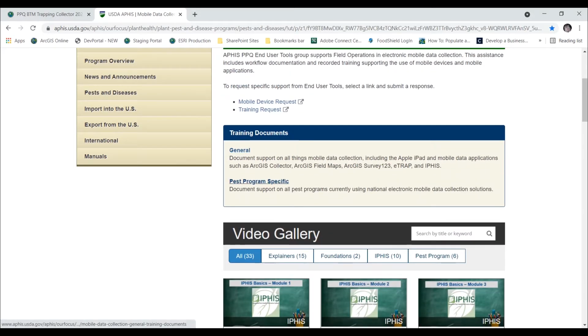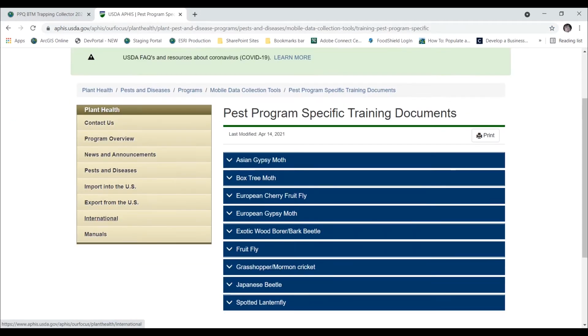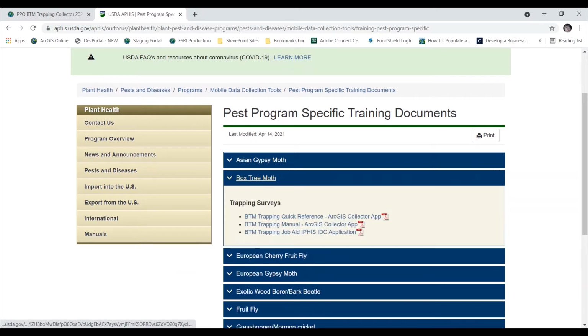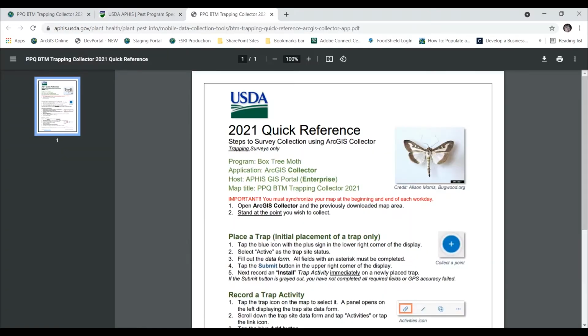The general and then the pest program specific pages take you to documentation. So let's hit pest program specific, and you can see Box Tree Moth is listed, and there is documentation here for the collector app and also for the IDC application. Likely there will be more showing up here, so this is an excellent spot for you to look for all things in one spot. And so all I'd have to do is open the quick reference this time.